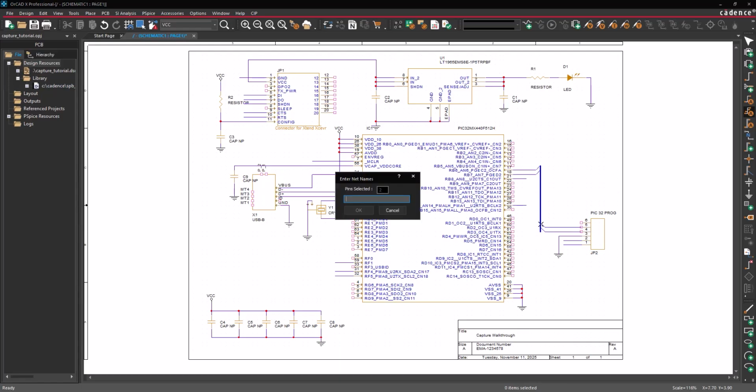The Enter Net Names window opens. This bus has sequential nets, so enter the name prog[0-1] and click OK. This will automatically name the nets connected on JP2 sequentially.